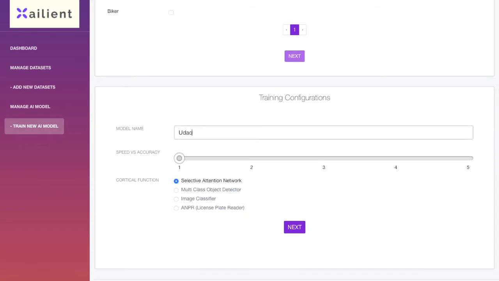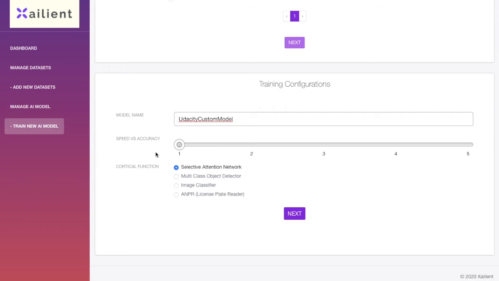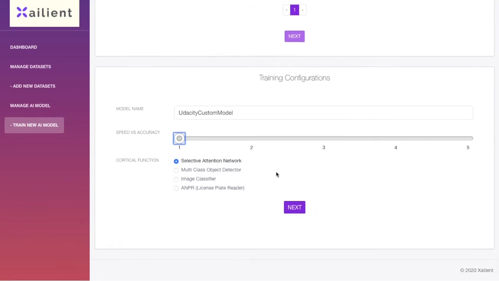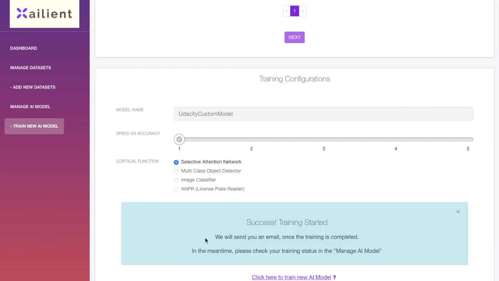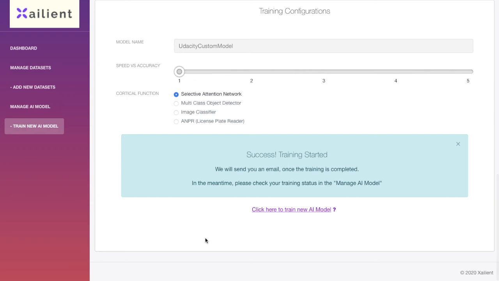Enter the model name. Select speed versus accuracy, 1 being the fastest and best for large objects with simple background, and 5 being the slowest but best for small objects with a complex background. And begin the training. The training has begun. You can check the status of the model from Manage AI Models.